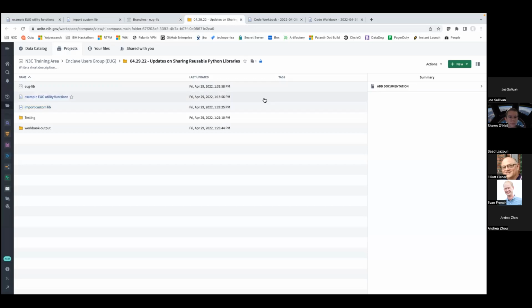And then the third thing I wanted to show is, in case you want to publish it outside of your research project, there's an additional step, which is submitting the library to the knowledge store. And the reason we have to do that is for permissions purposes.